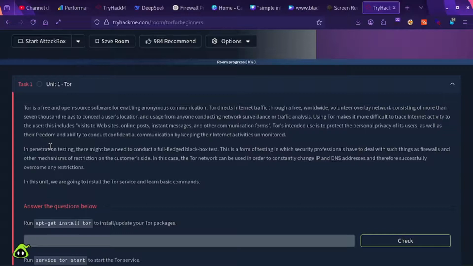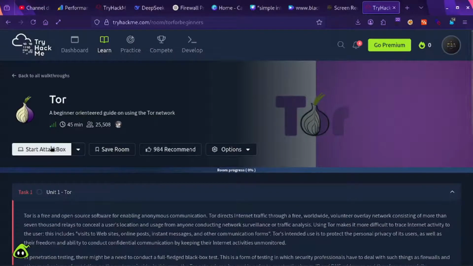Let's get going. First, we have to read it, then we can complete this challenge.